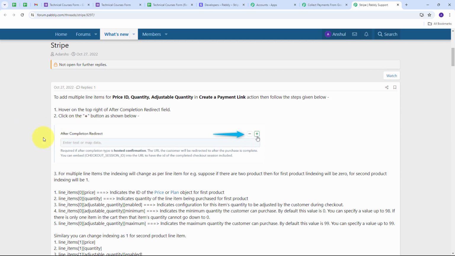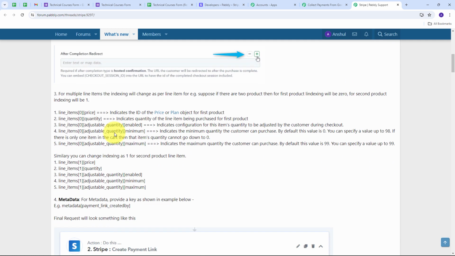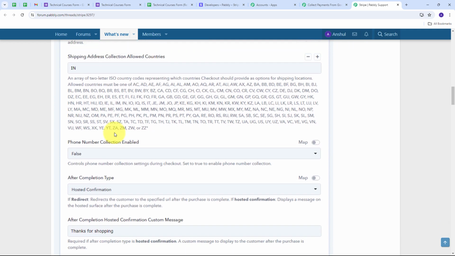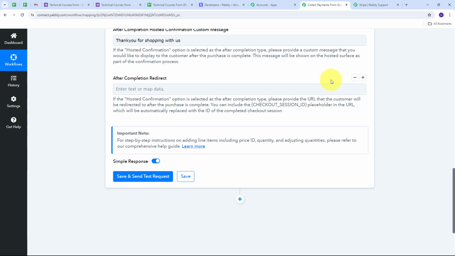So here we have all the instruction of how we can add our completion redirect and what type of line items we can add in our payment link. So here you can see all the instruction of how you can use your line items. So here I'm going to use this line item of price and quantity. So I'm going to copy this first. I will go back to Pabbly Connect. Here I'm going to click on this plus button.